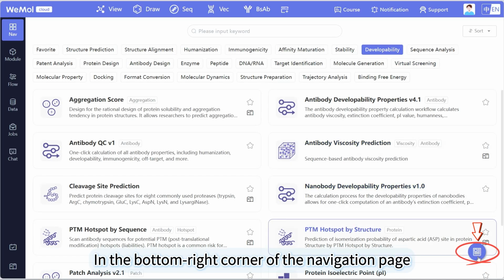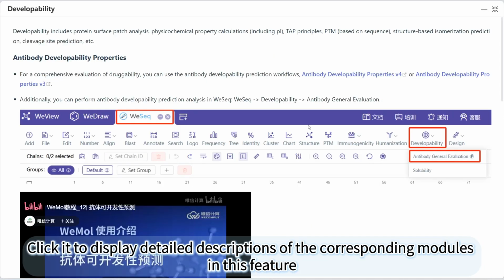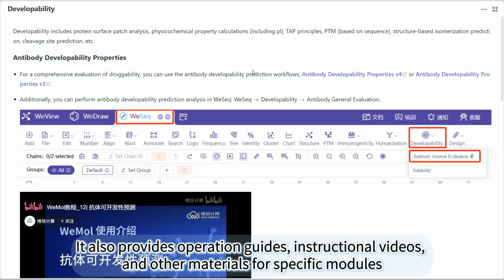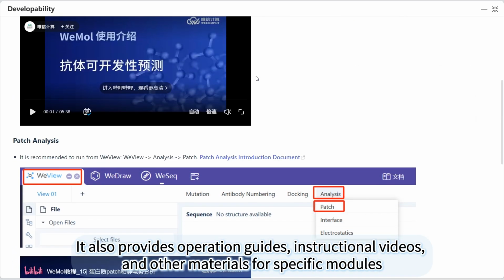In the bottom right corner of the navigation page, there is a documentation button. Click it to display detailed descriptions of the corresponding modules in this feature. It also provides operation guides, instructional videos, and other materials for specific modules.